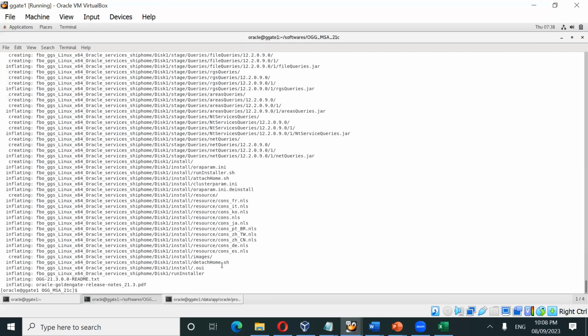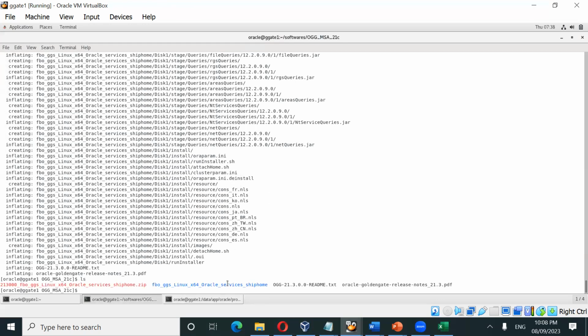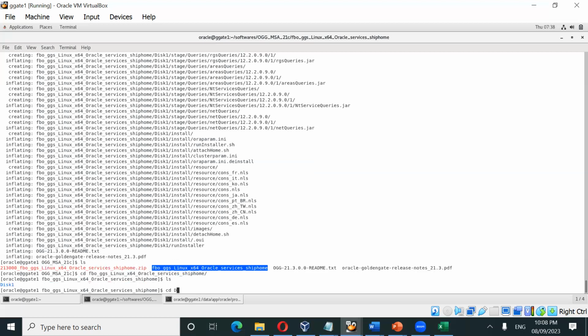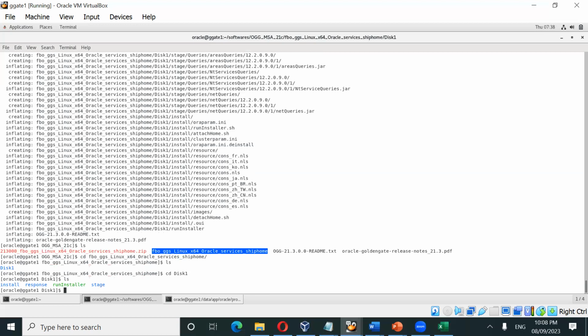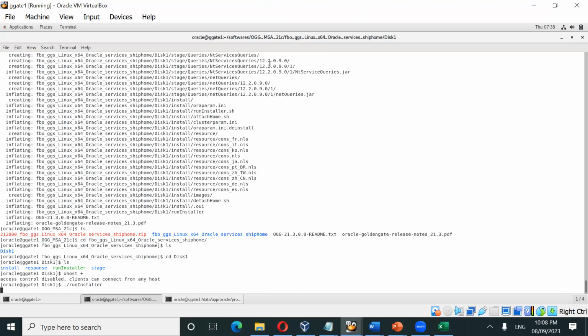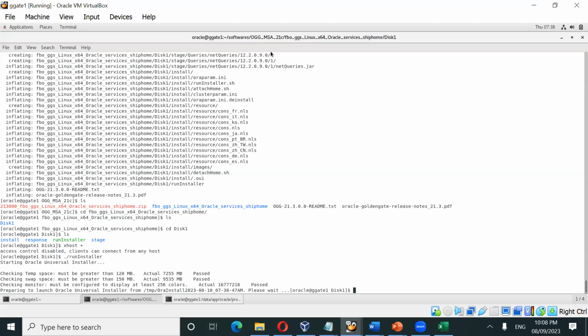Once your binaries are unzipped, there will be this folder. Go to this folder, FBO GGS Linux x64 Oracle Services ship home. Now go to disk 1. There you'll find runInstaller, so you need to run the installer. Let me set the display. On these VMs, if you have to set the display, you can do xhost space plus. It will set the display for you. Now run the installer, which will basically invoke a GUI for you.